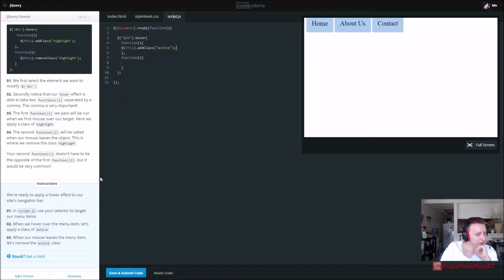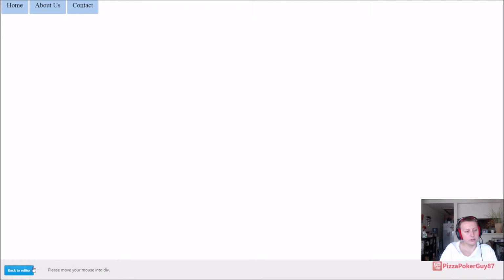When our mouse leaves the menu, let's remove the class active. So we're saying do this when you hover, and do this dot removeClass. So when we hover it changes, when we leave it removes it. Hover, so this way it looks like it's constantly changing, and it is. Not too bad.